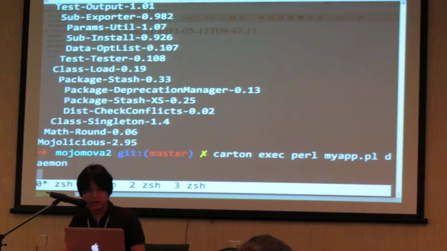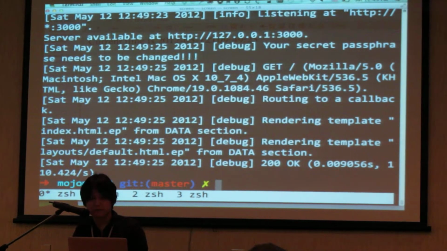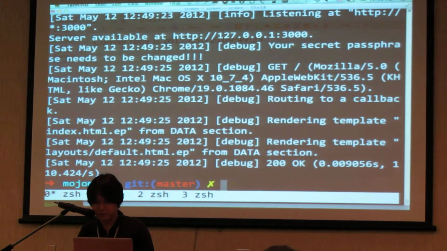If you run a tree, you get exactly the same thing. When you do exec, you will run the same code with exactly the same versions of the modules.